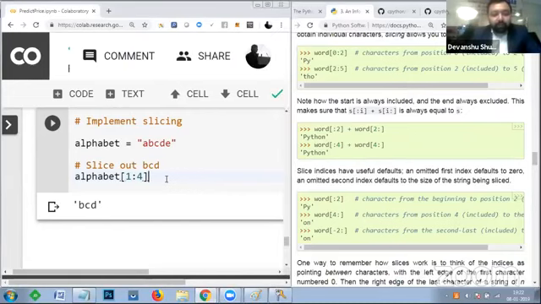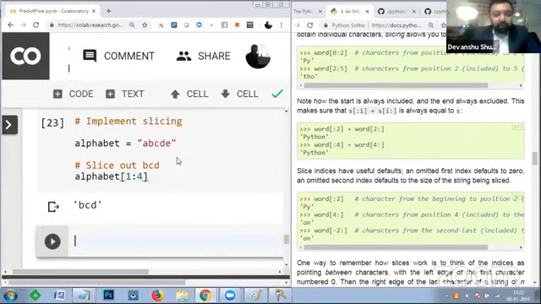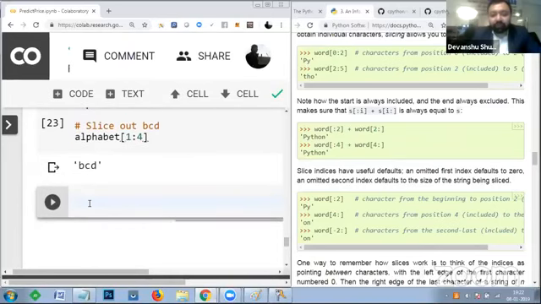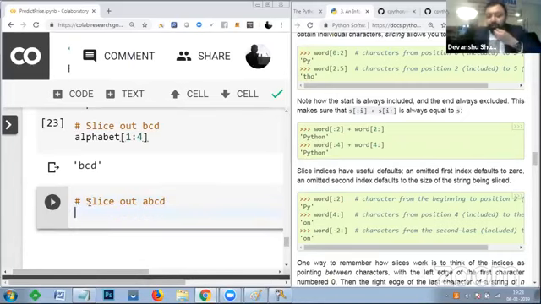Now a simple question for you all. I want ABCD to be filtered out. You have to slice out ABCD out of alphabet and let me know what the result is going to be. Quickly test it on your interpreter and send me the response on chat.